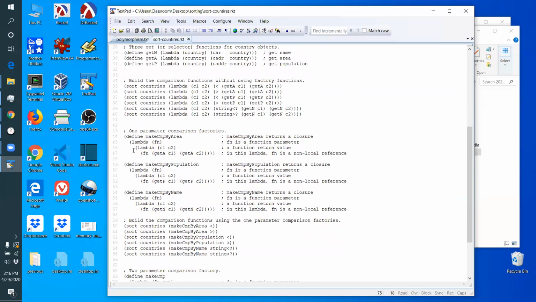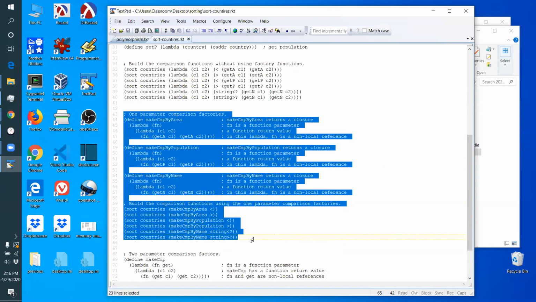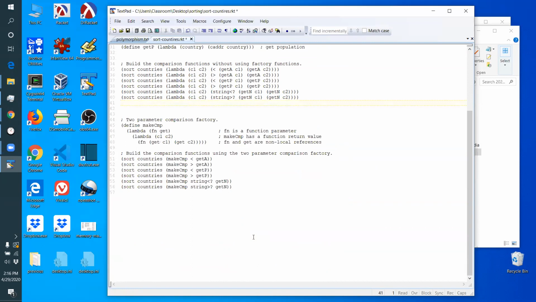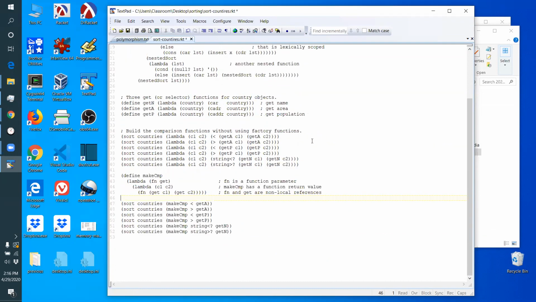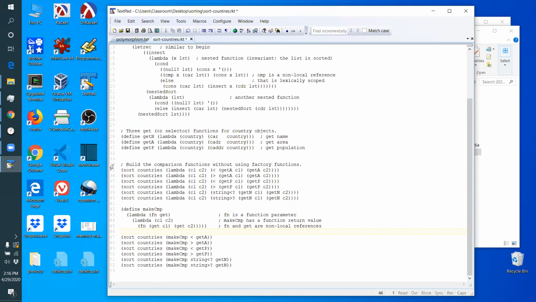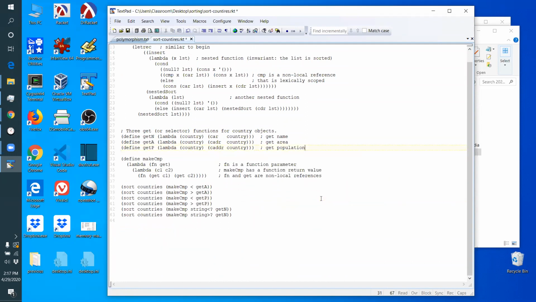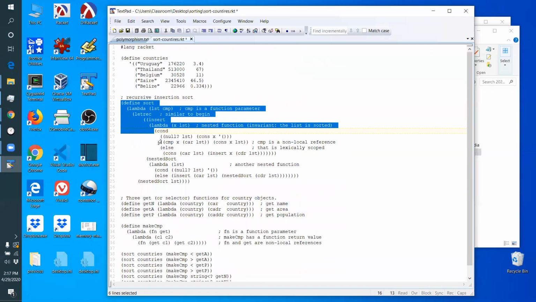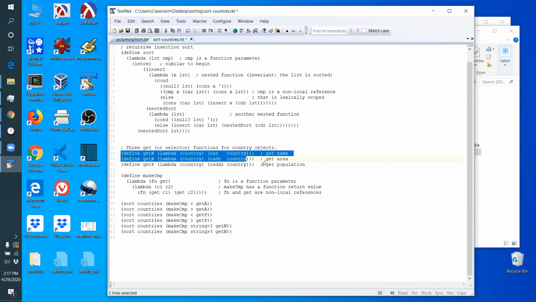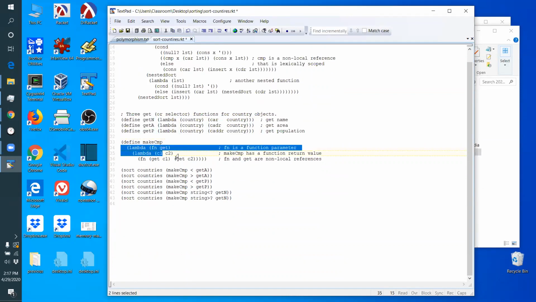If I trim this down, I can get rid of this part here. This was the intermediate step. Okay, here's my really generic sorting function. If I take out the comments, my Scheme code boils down to just this. Define the data structure, define the sort method, define a couple little helper functions, the factory for constructing comparators, and then do the sorts.